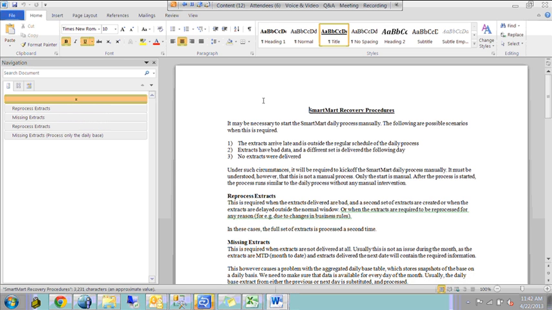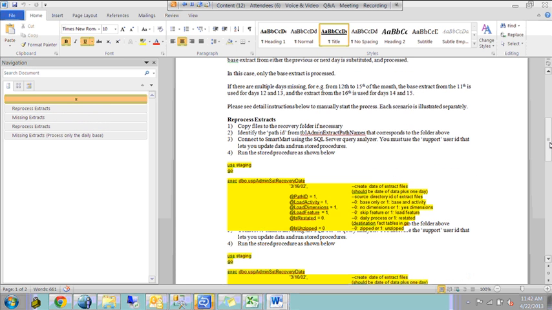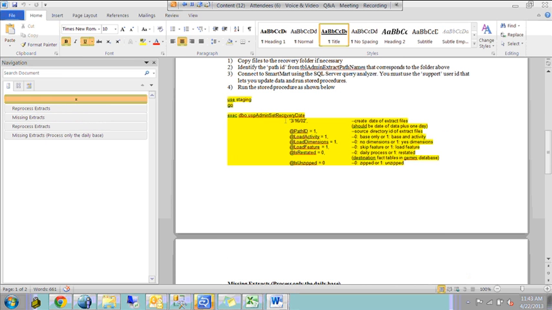So this is the document that I have got from them. I didn't go through all of this recovery procedure, but the script that I use is this particular script. Yeah, that is the only script that you run. And this particular date is the day you want the recovery to be done for. For example, if I want to do it for 4/16, I would just change it to 4/16 here.